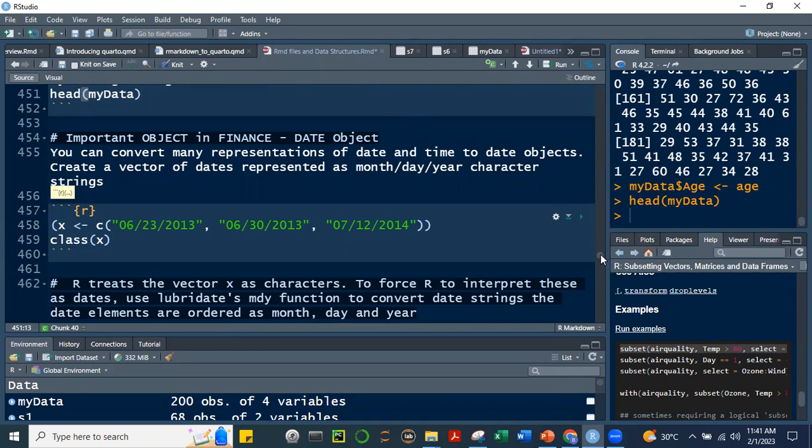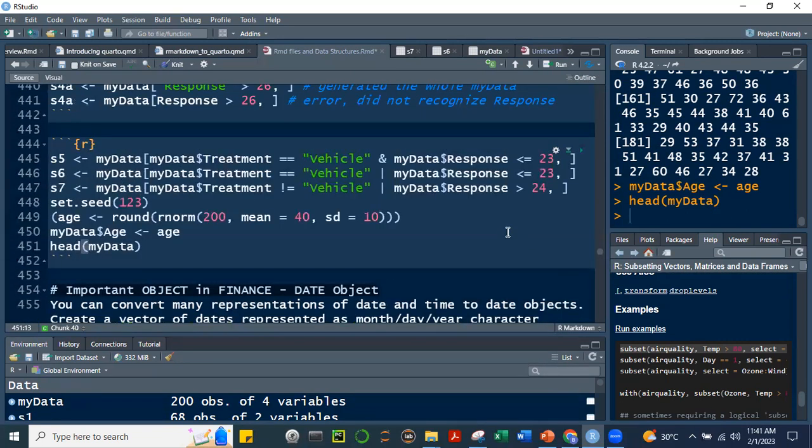I leave you, class, to discover this one. How do we do this? We can do this using subset, of course. And it's easier using subset.